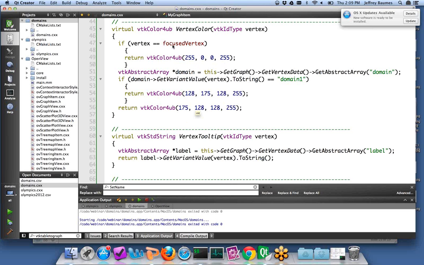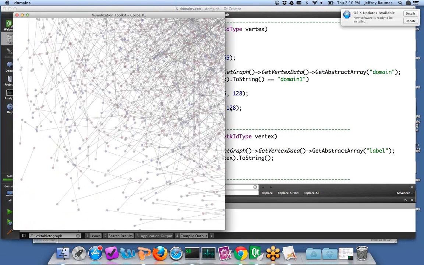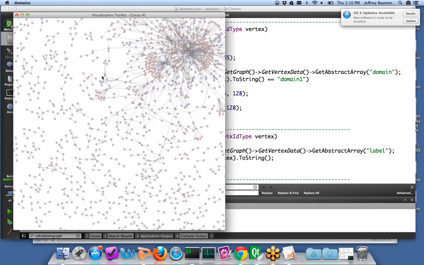So here I'm saying if it's the one you clicked on, I'm going to make you red. If it's one of the domains, I'm going to make it greenish, and if it's the other domain, I'm going to make it reddish. So here, for example, if I don't like green and I wanted to change it to blue, make the blue component higher. Let's say we want them partially transparent or something. And we run this. Now they're partially transparent, and then we have blue.